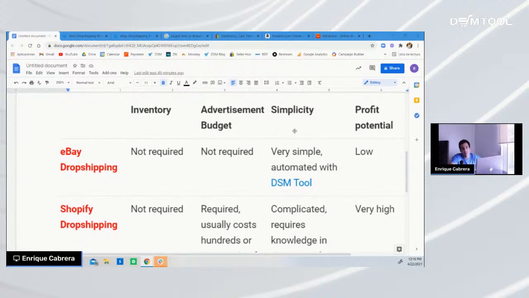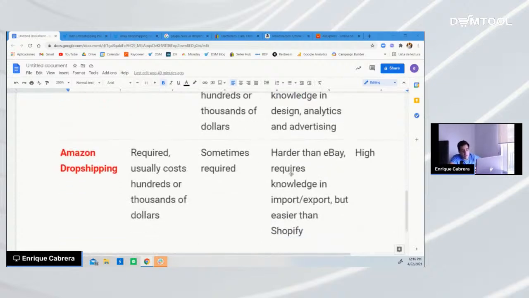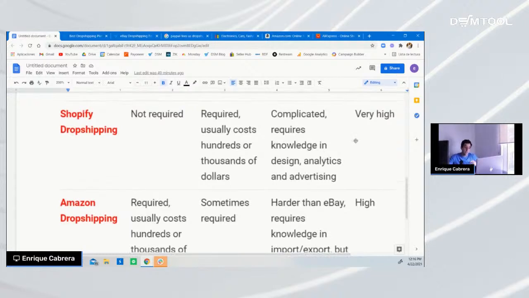It is very, very simple, especially if you have an automation tool such as DSM tool. When it comes to Amazon, it is a little bit harder than eBay. You will need some knowledge in terms of importing and exporting products, but it's easier than Shopify, because with Shopify, guys, you will need knowledge of design, analytics, and ads. So you need to have a lot of knowledge.